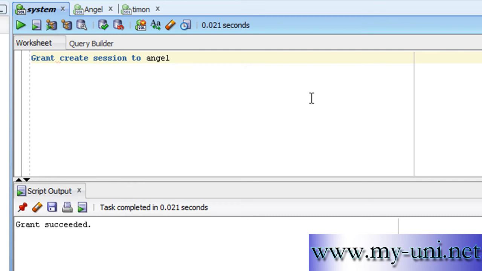Oracle 10G nearly has 170 system privileges. Oracle 11G, which we are using right now, has more than 200 privileges, and you can see all these privileges. We are connected. Let me show you how to see the privileges.